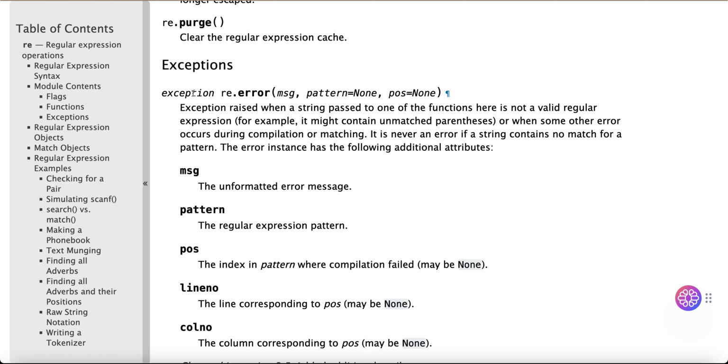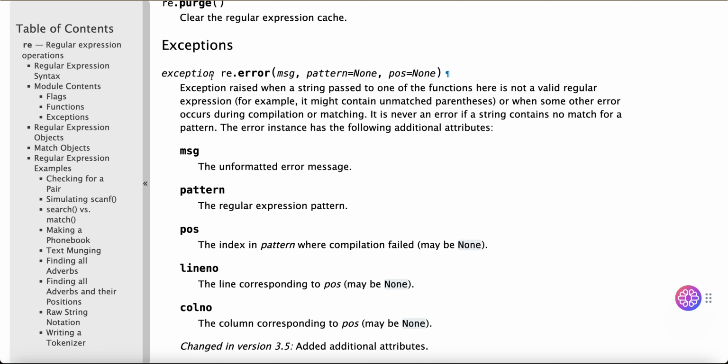Exceptions. Exception re.error(msg, pattern=None, pos=None). Exception raised when a string passed to one of the functions here is not a valid regular expression. For example, it might contain unmatched parentheses, or when some other error occurs during compilation or matching. It is never an error if a string contains no match for a pattern.